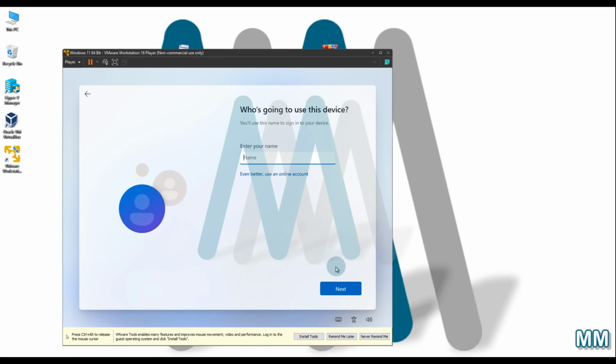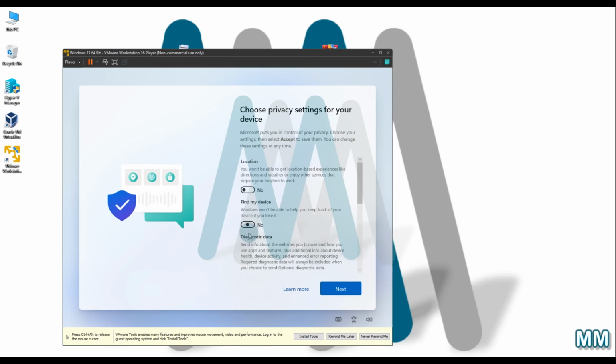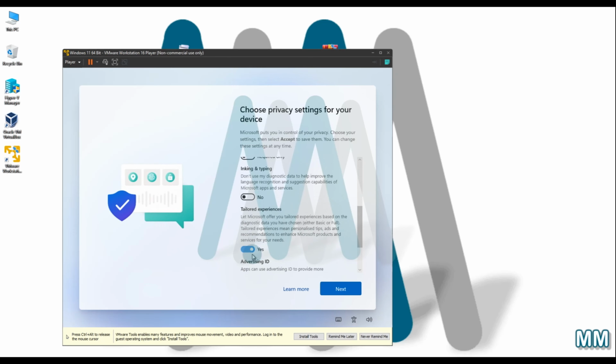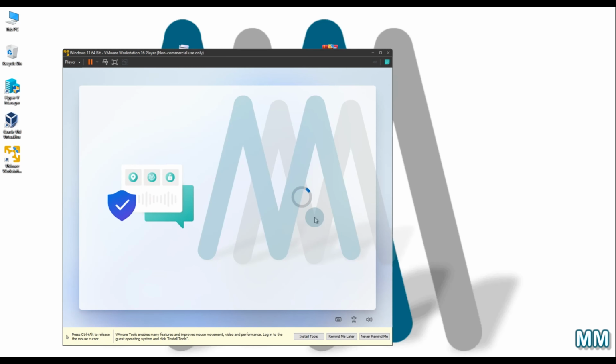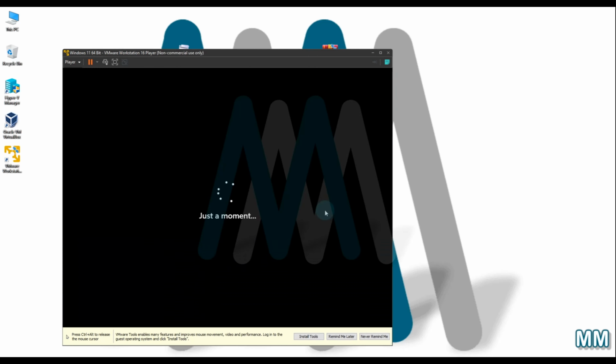Then let me add here my name. Next. I won't add the password. Then I will disable those features for the moment. Click accept. Now it's again checking for updates based on the settings, the choices that I just made. So it's customizing my operating system.